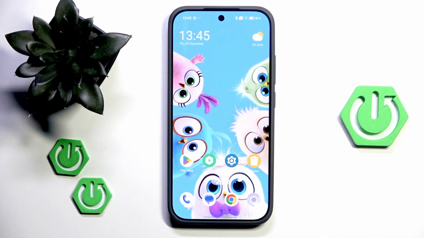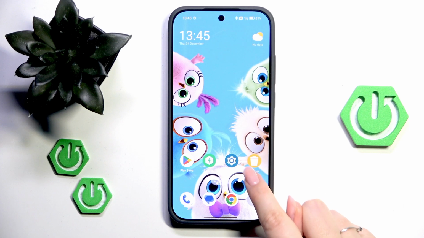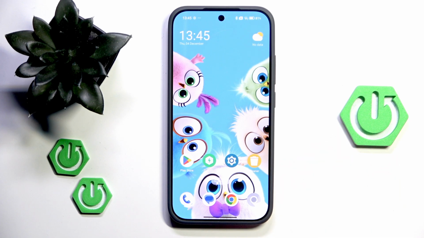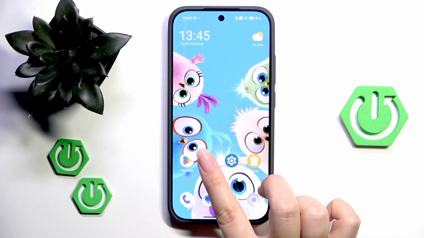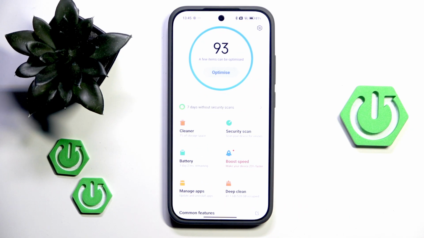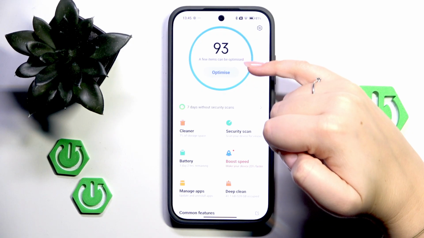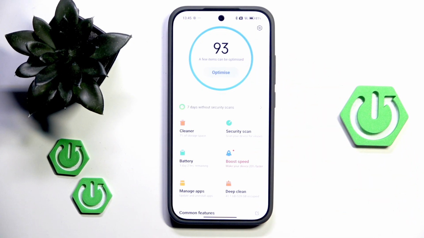Another thing which I highly recommend to do is to simply use the cleaner. If you cannot find a separate icon of the cleaner, no worries, because it is included in the security. So simply tap on the security. It is pre-installed by your developer, so for sure you've got one. And here what we have to do is to first of all tap on optimize. Your device will remove unnecessary files, temporary files.